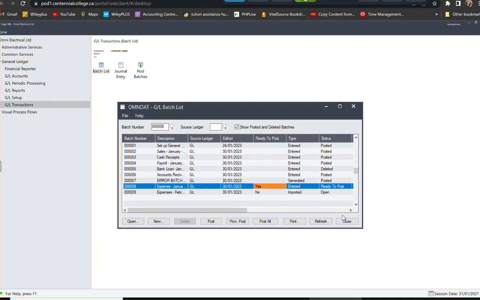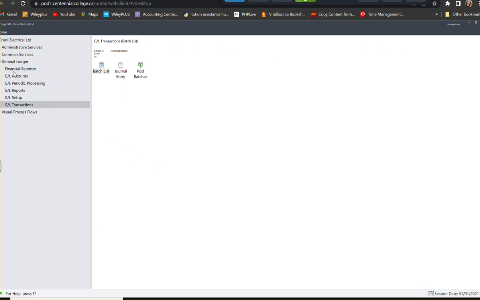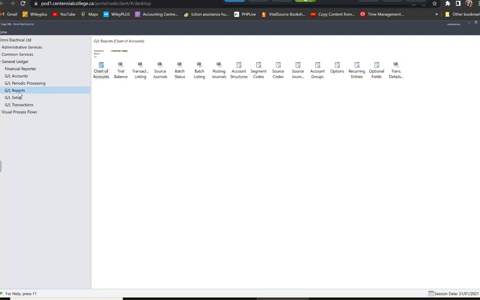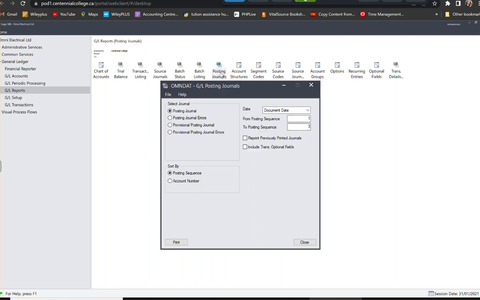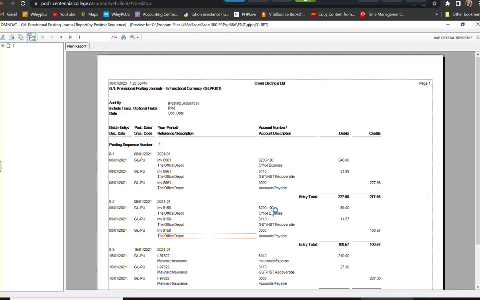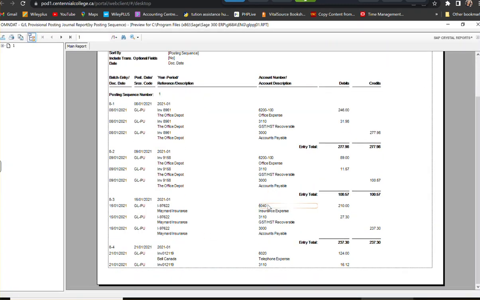Now we made this ready, so I'm going to close it. I'm going to go to my GL reports. From there, we're going to go to your posting journals. Double click. In this case, we wanted a provisional posting journal, and we want to click on print. Once we click on print, it will show us the transaction that we did. And I will close that.